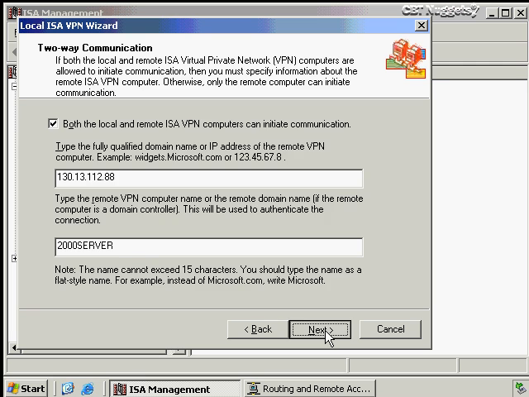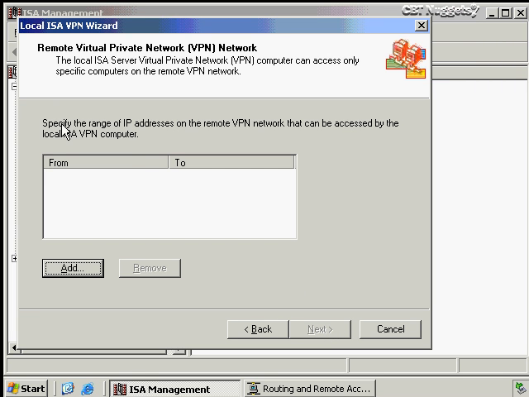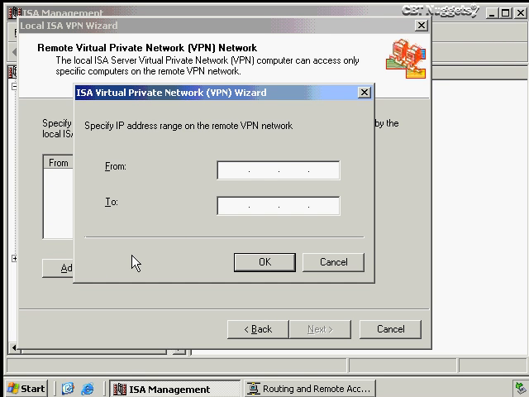I'll hit Next. From there, it's going to say, what is the range of IP addresses on the remote VPN network side? Now, we wrote that down as well. It was on that internal network. In California, we had 10.1.1.0 all the way up to 10.1.1.255. I'll click OK and add that.